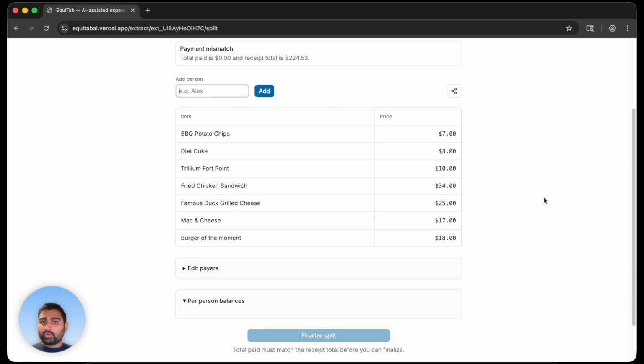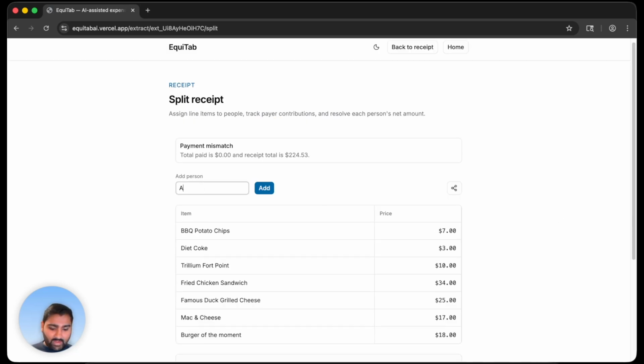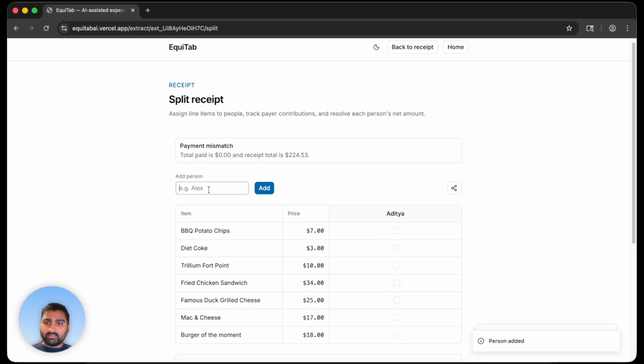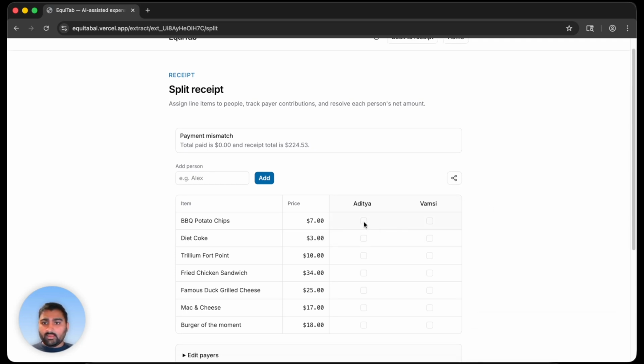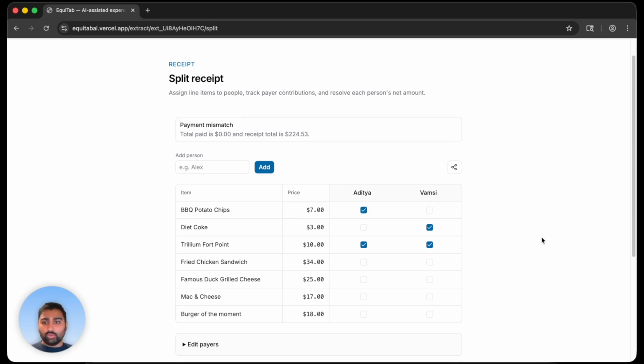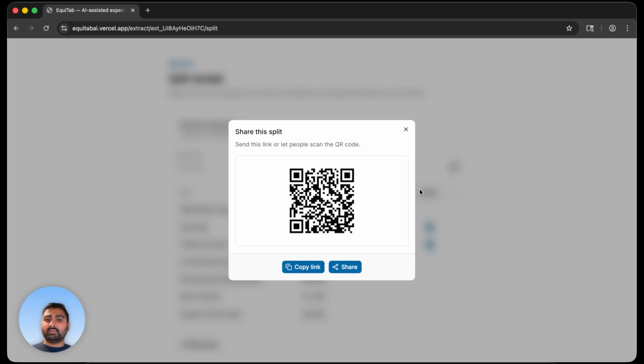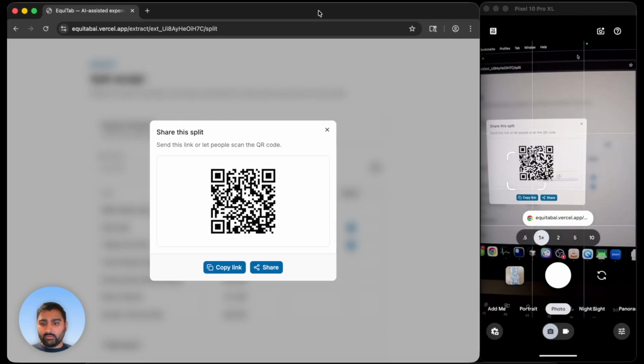Right. So here you can see that we see all of the line items from before, and I can start adding people who essentially consume things from this receipt, right? So let me say that I split the bill like this, that these are the things that I and Vamsi had accordingly, who I'm also adding expenses for. And then I can share this QR code with my friends. This is what it would look like.